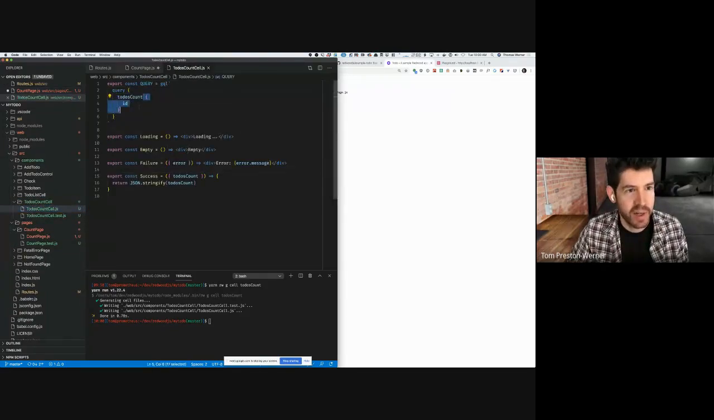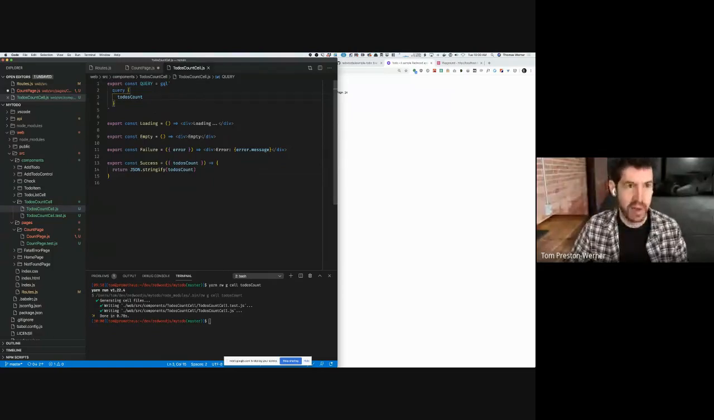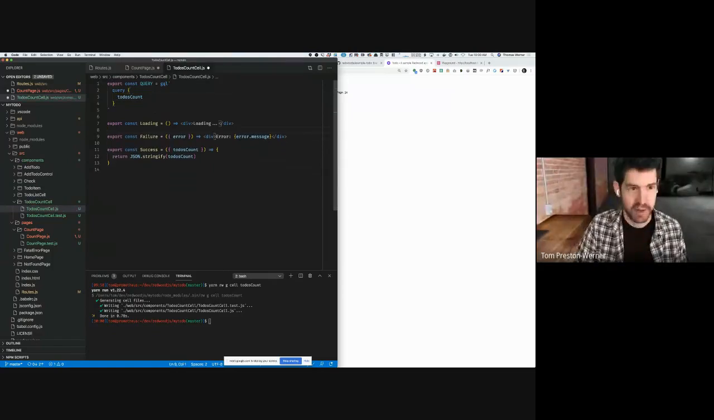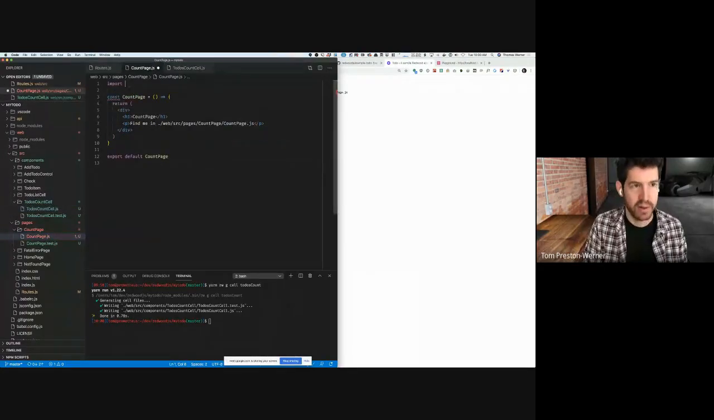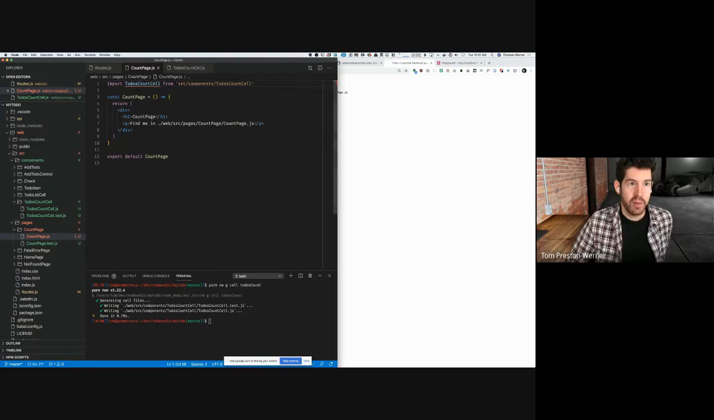But you can see just, this is why generators are nice. We just do this. Done. Now we're back to where we were. Ta-da. Okay, to-dos count. So that matches the GraphQL query, print it out. So now in our count page, import to-dos count cell from source components to-dos count cell. So that should be the right path.